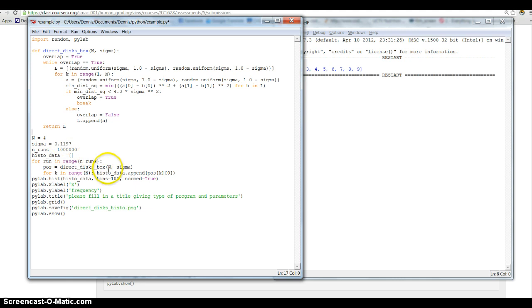Now, passing this value for sigma in here puts it in here and makes it available here. And so this means in this call, you actually retrieve two numbers and plug them in a list. And both these numbers are uniformly distributed in between the value 0.1197 and 1 minus 0.1197.